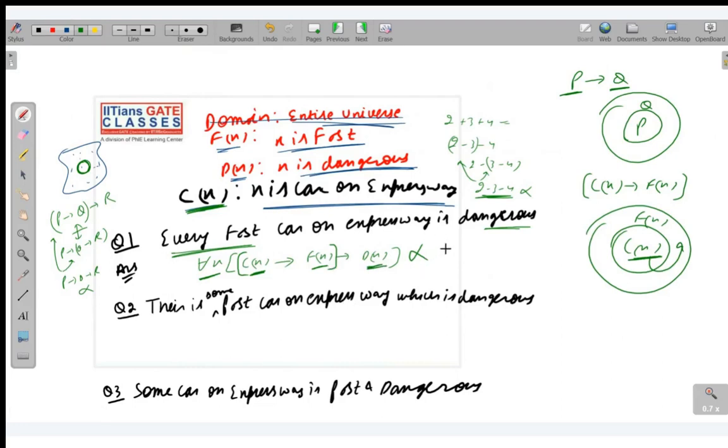So the other way, I will apply brackets. Let me write it again, copying will waste our time. So I will write here: for all x, cx implies fx implies dx. What do you mean by this? For all x, if x is a car on the expressway, then if x is fast, then it should be dangerous.